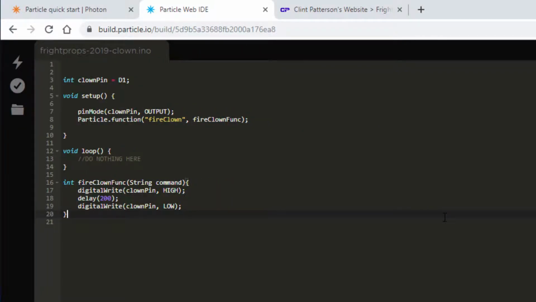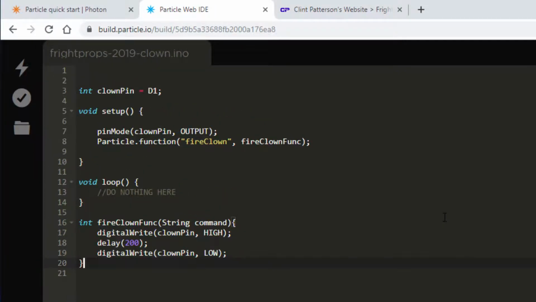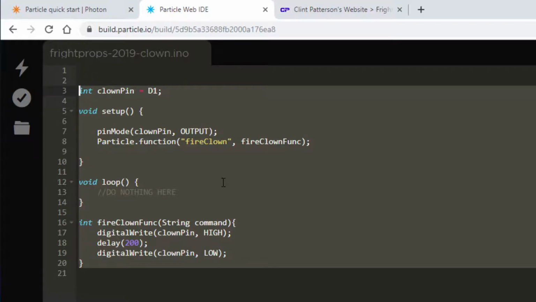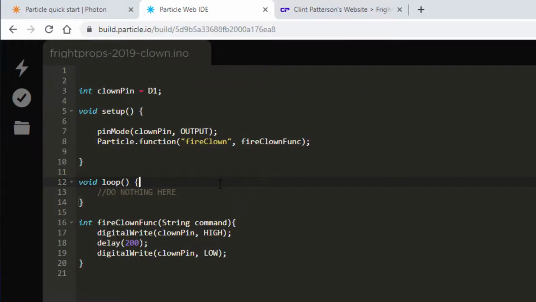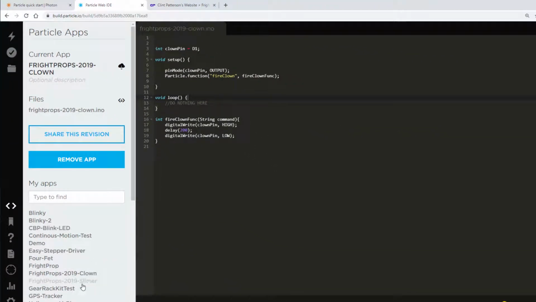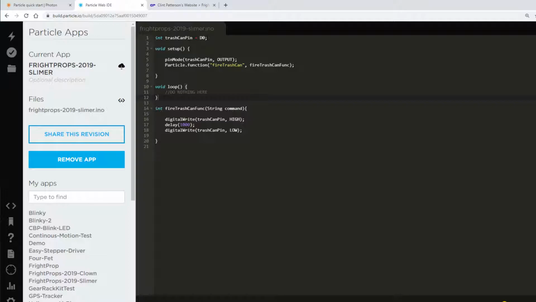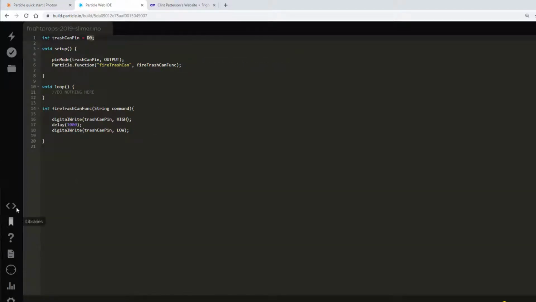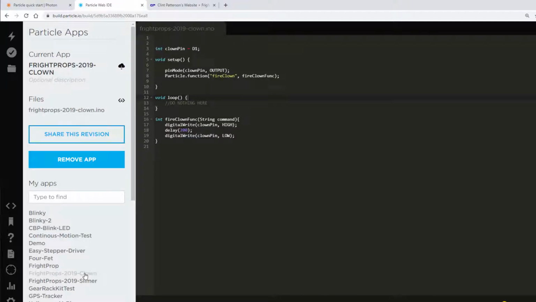So if we look at the code, and I'll make this a little bit bigger here, this code is very basic in nature, and this is literally all the code that we are writing in order to make the pneumatic cylinders press or push out on both devices, on Slimer and the clown. So these devices are using the same exact code. For example, if we were to toggle right now to Slimer, you'll notice the code is the same. I'm just using D0 instead of D1 on the clown.